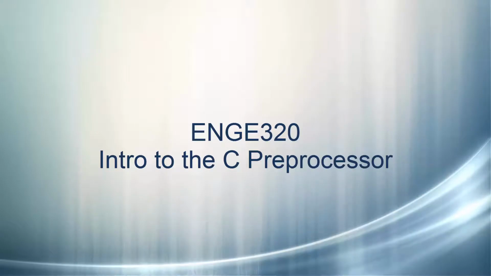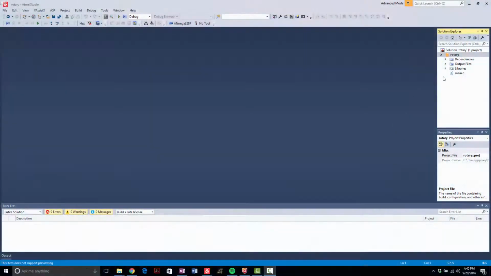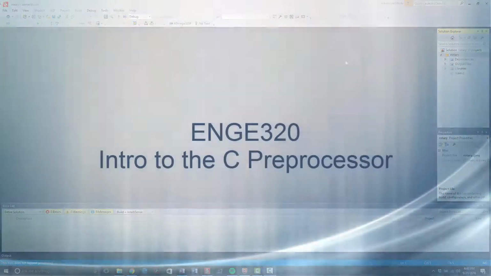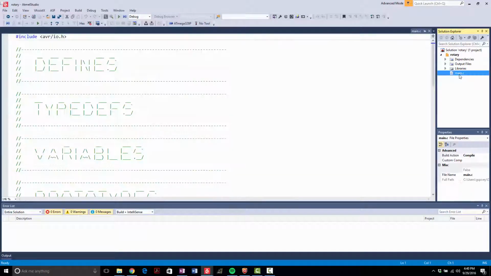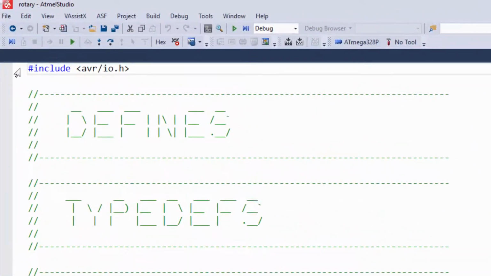All right, we're going to look at a newly created project. This is the newly created project, Rotary, that I've done. We open up the main.c. I want to show the beginnings of a C file. Here you'll see a pound include at the very top.